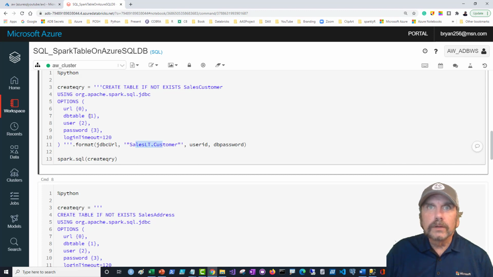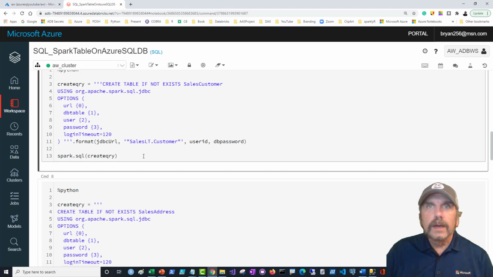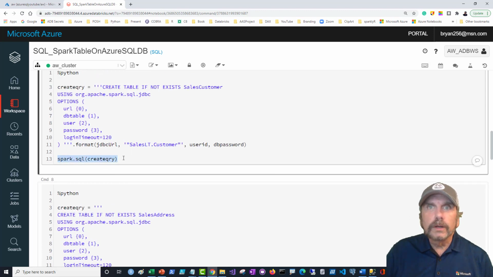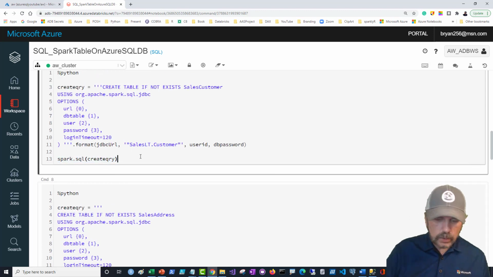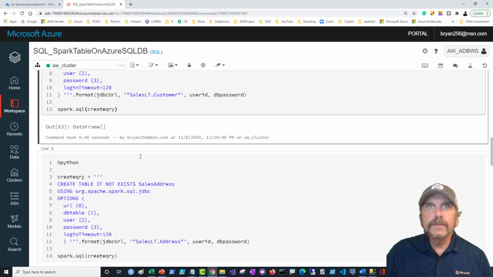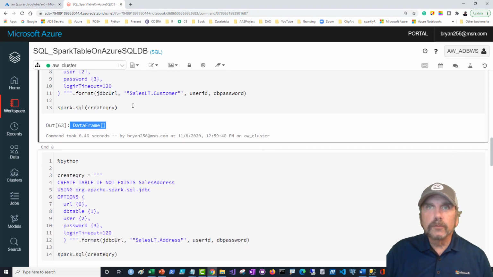The name of the table is going to go here, and then we have our user ID and password. And once we have that string created, we're just going to run it by doing spark.sql and run that query. And it comes back and says, okay, I got a data frame created.